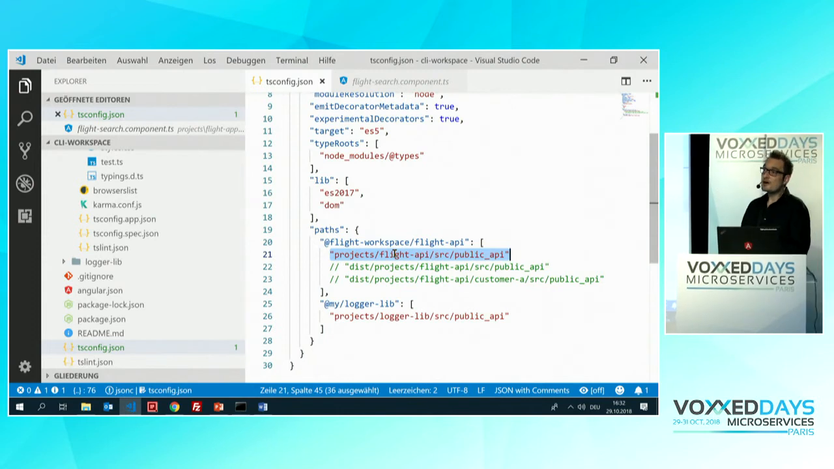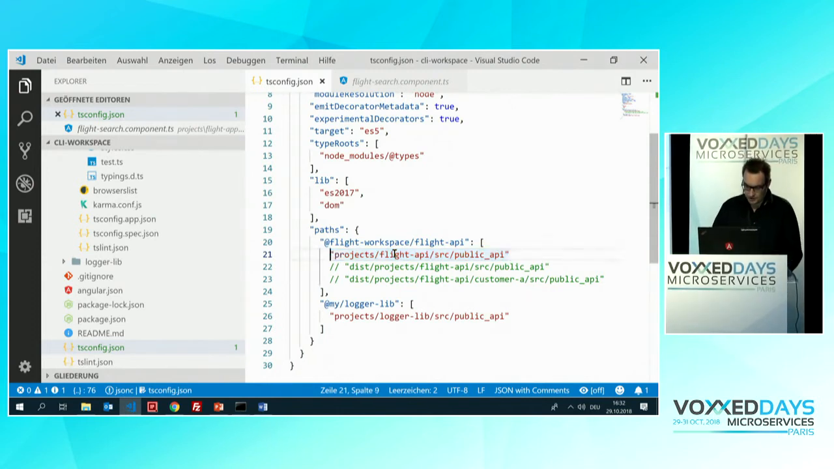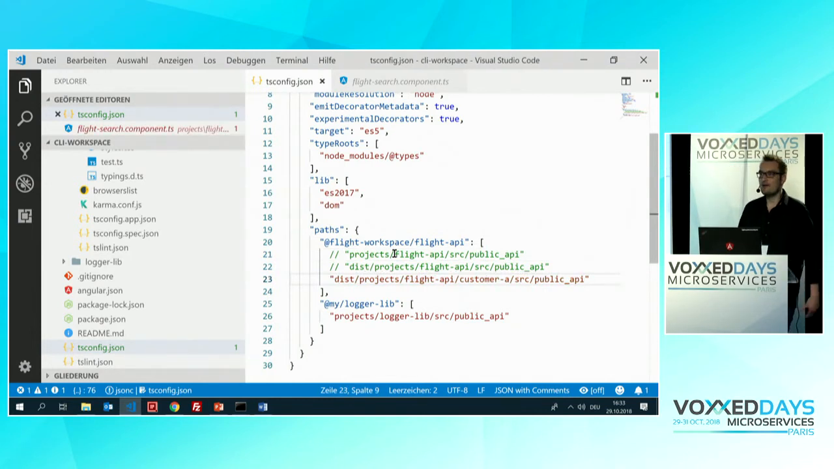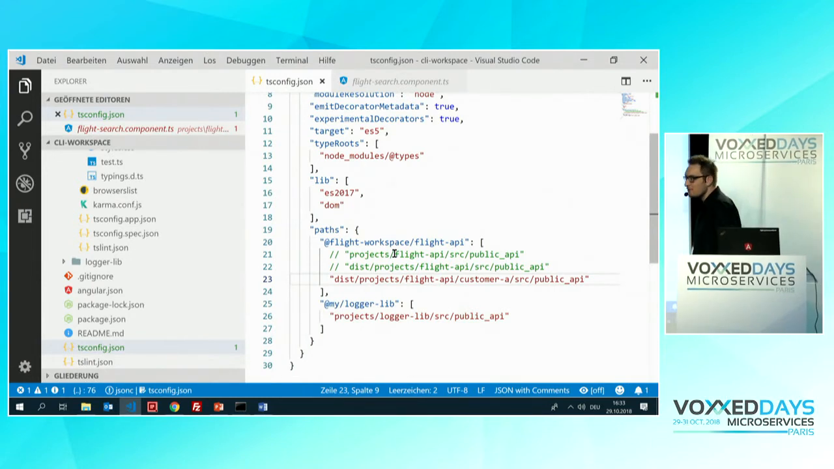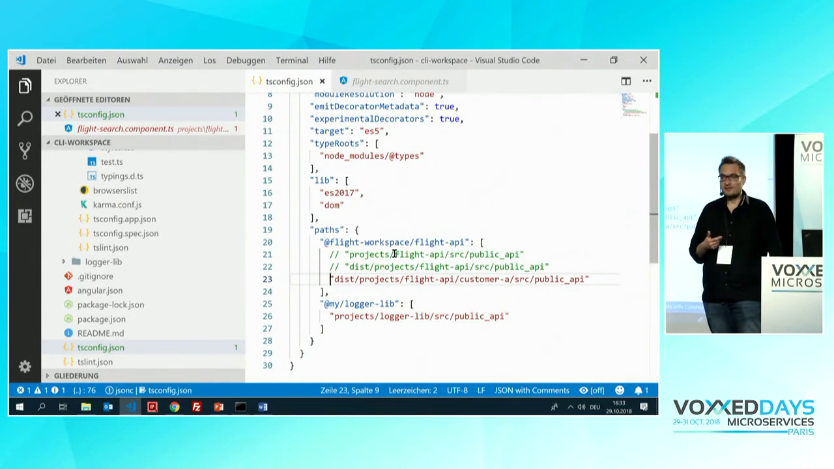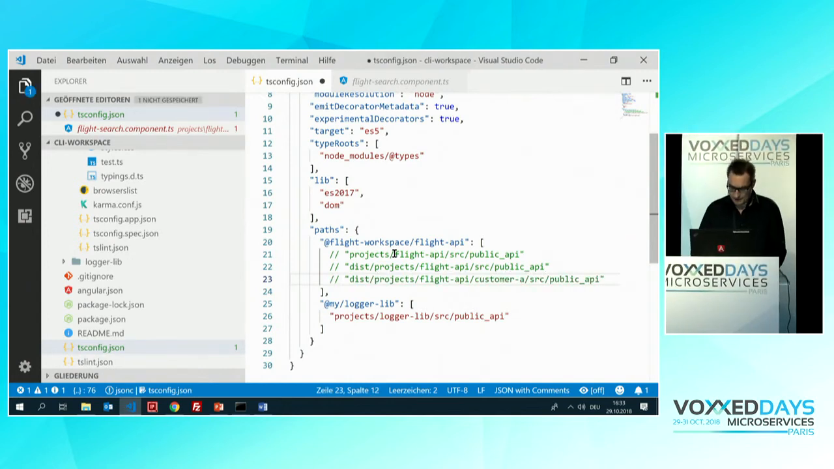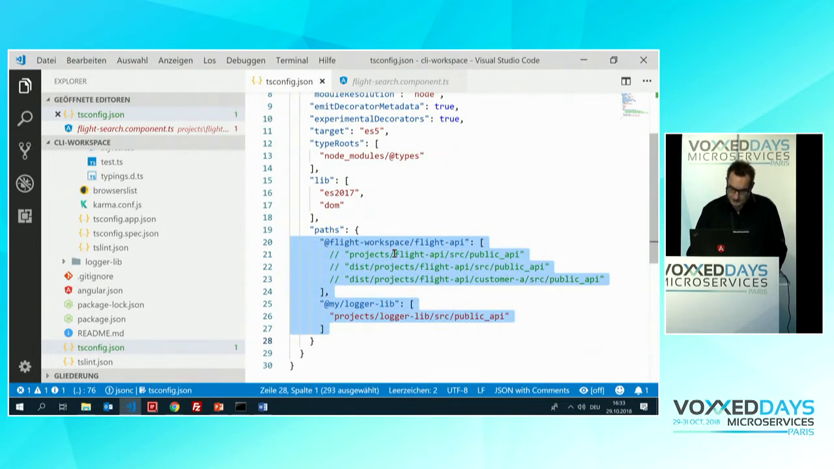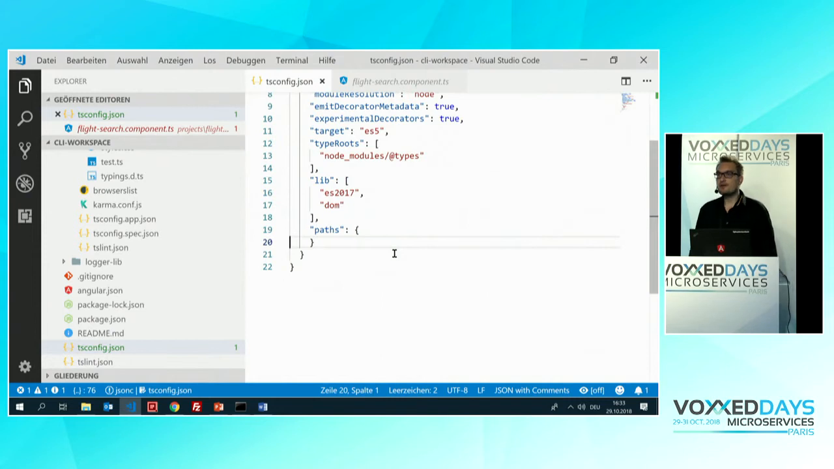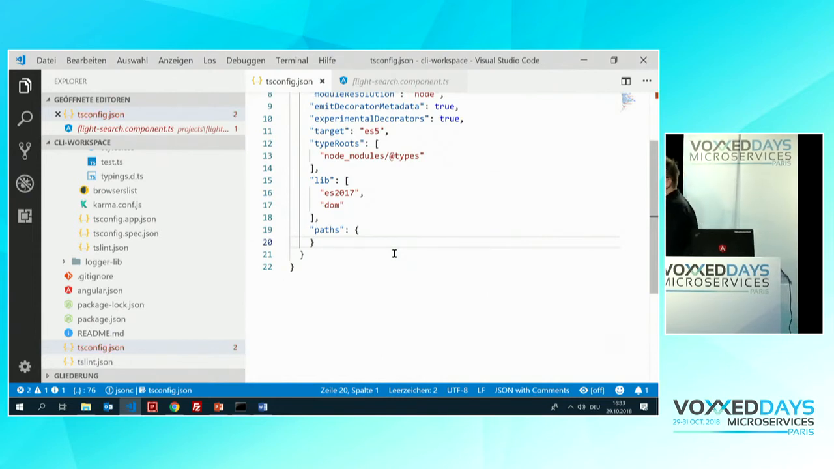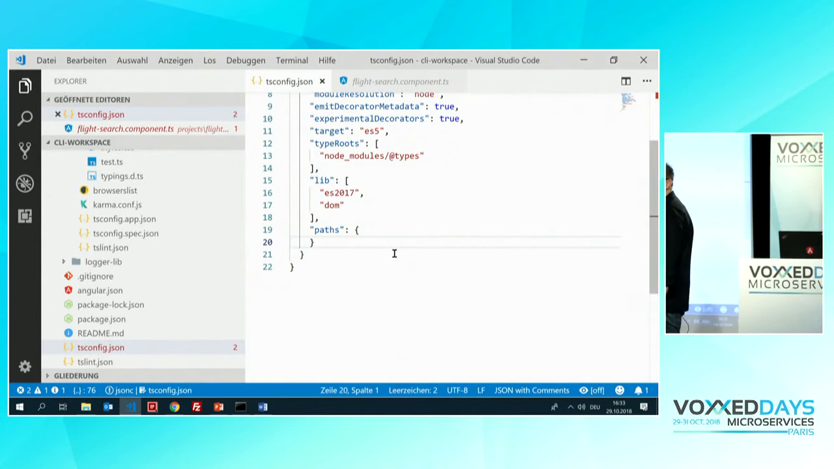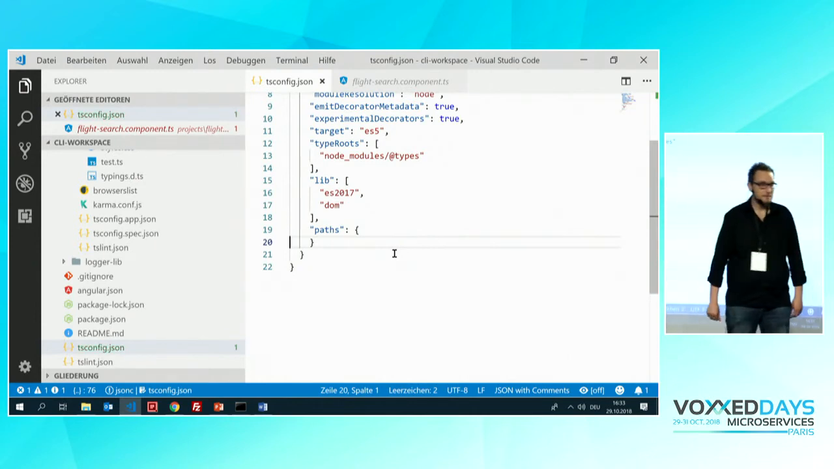And this means you are quite flexible here. You could just comment this out and point to another version of your library, and then you could compile everything for a very specific customer that gave you some additional budget. You can even cut out everything here. And in this case, TypeScript will assume that all your libraries have been npm installed from an npm registry.